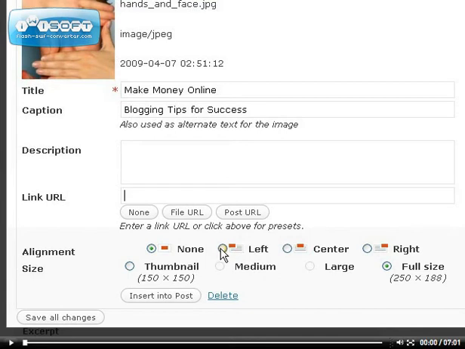And the most important thing that you need to edit here is the alignment of the image. So for example, if I wanted to align this image to the left, I'll just select left, and also I can choose if I want to display the full size image or just display a thumbnail of the image. Now if you choose thumbnail, the image will become automatically clickable, and when someone clicks on the thumbnail image, they would be taken to the full size image. So I just want to display the thumbnail image for now, and I'm going to click insert into post.